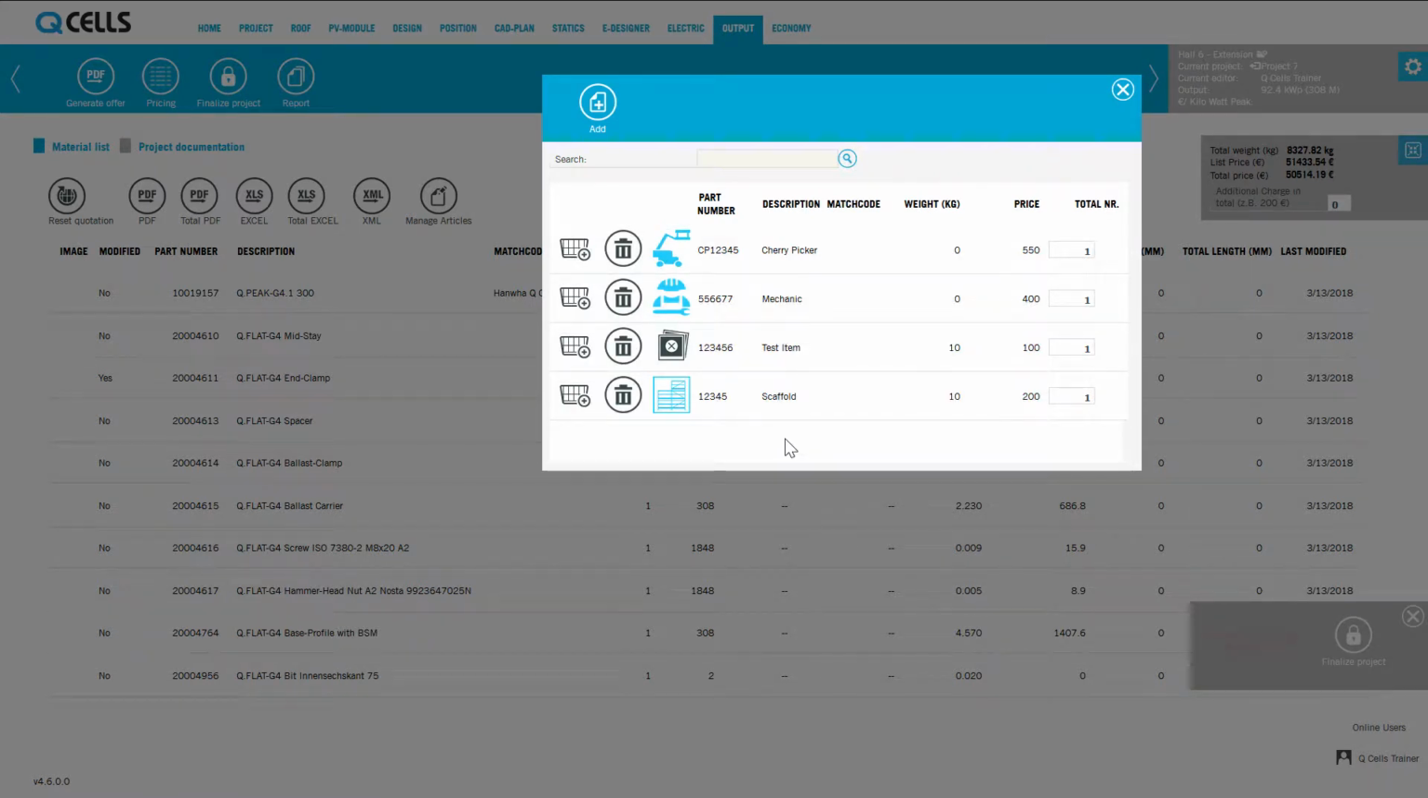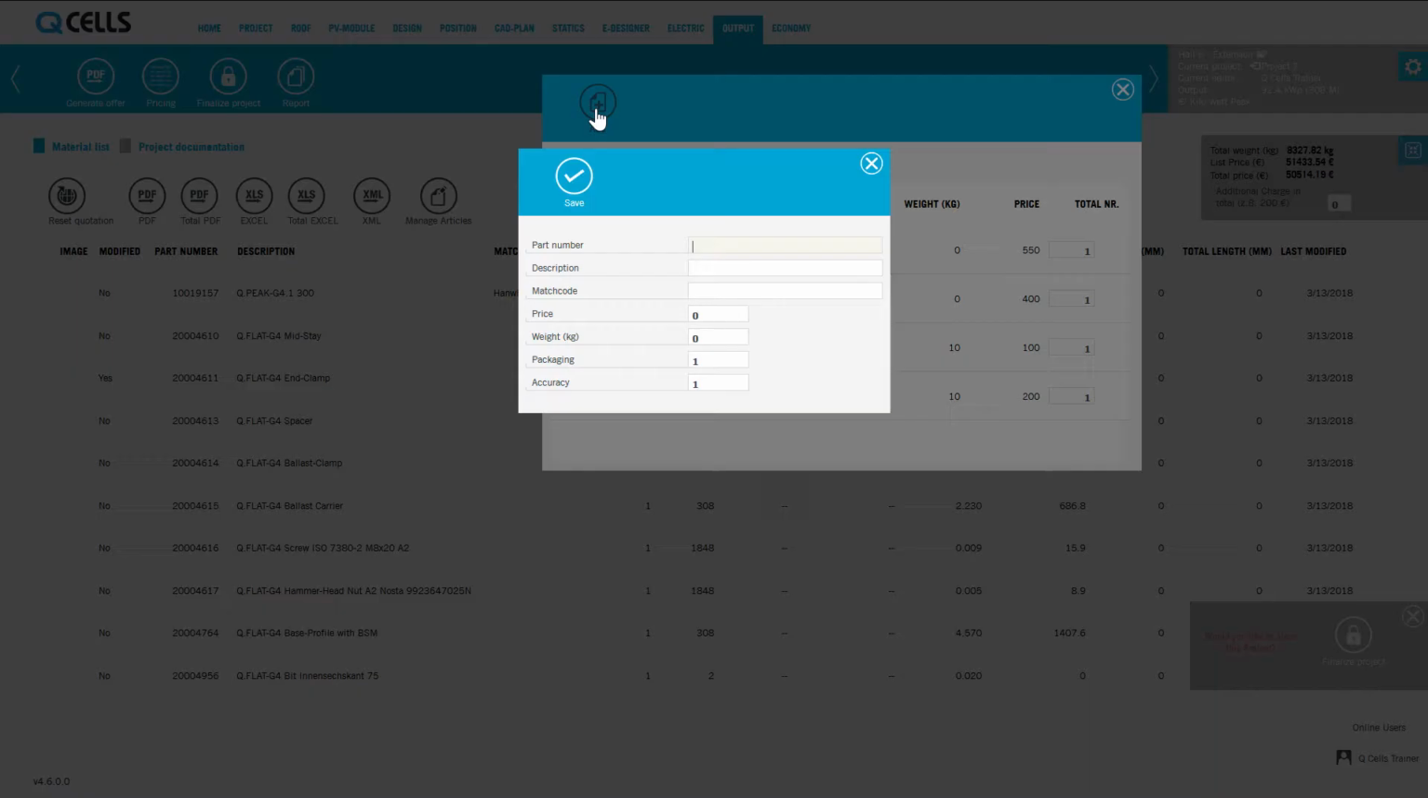If you want to use one of these articles, check the quantity and click on the shopping cart symbol to add the article to the material list. To create a new article, click on the Add button.